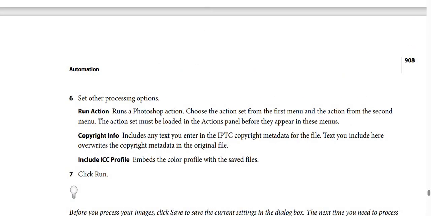Step number 6, set other processing options. Set other processing options like the next option, Run Action. Run Action means that it runs a Photoshop action, and you can choose the action set from the first menu, and the action, by the way, from the second menu. The action sets must be loaded in the Actions panel before they appear in these menus.